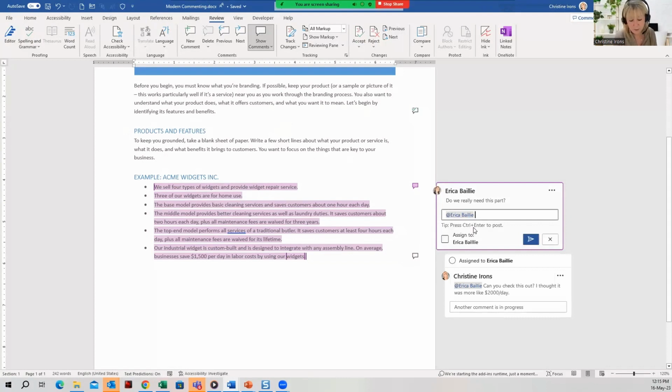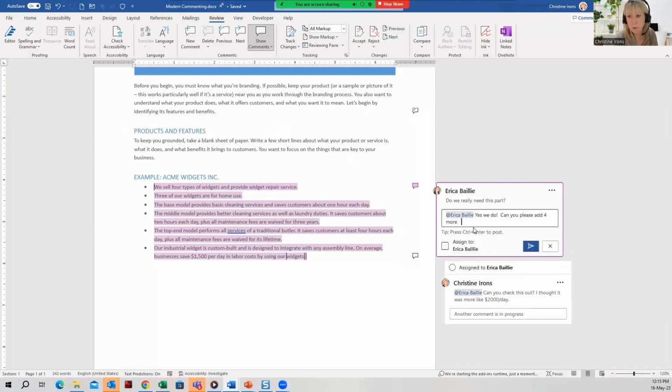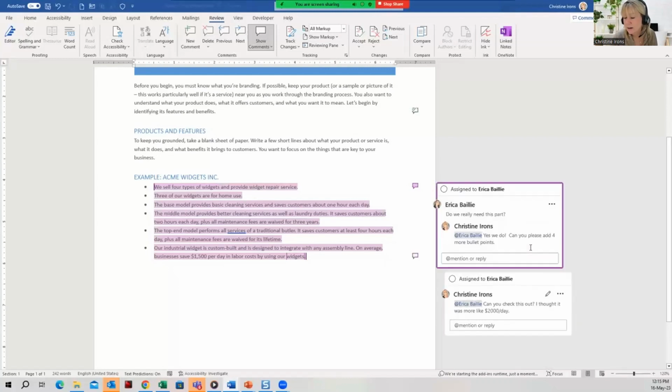And then I can type, yes, we do. Can you please add 4 more bullet points? She's not going to be happy about that. And if you want her to get an email saying, hey, you've been mentioned and assigned a task in this Word document, you check this checkbox here, assigned to Erica. And then you send it. And Erica's going to receive an email.